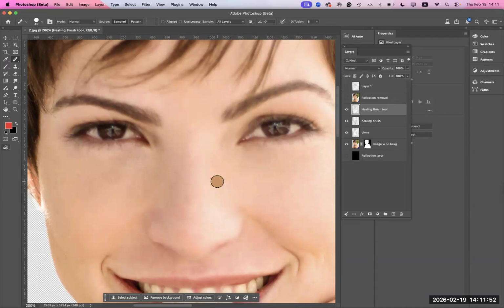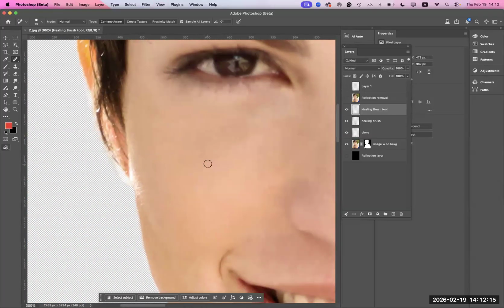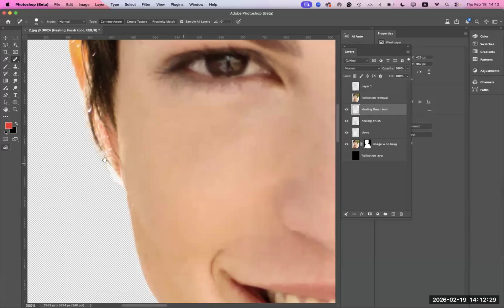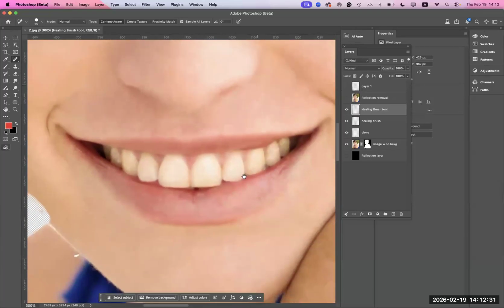I don't have so much stuff here, but I'm going to go in and basically click and say sample all layers. So it's going to sample all layers and I'm just going to click on areas that I want to play with. So this area, I'm not going to do anything because you can see if I click on it, it might not look so perfect. It's not that bad though. It's not looking that bad, but it's okay. Over here, I have to fix it a little bit, but you can see I'm going to go into the area.